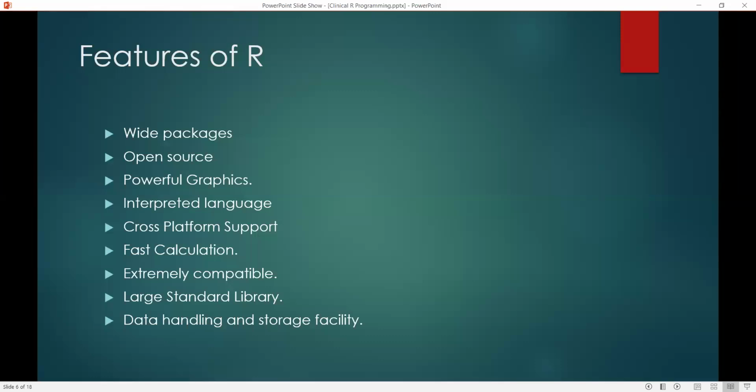And the next is it is an interpreted language. That means no need for a compiler to convert code into a program. Interpreted means the first line is interpreted, then the second line is interpreted as we execute the program. Suppose the first line has any error, then the second line cannot be interpreted. Once the first line is interpreted correctly, then the second line is interpreted automatically. So that is how it is an interpreted language.